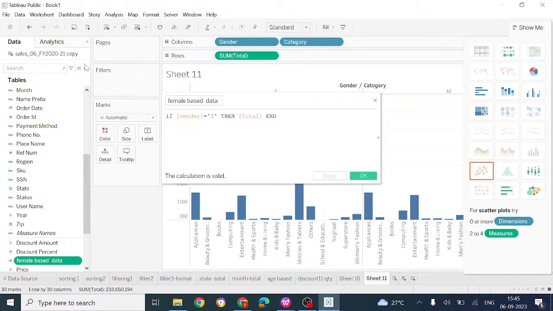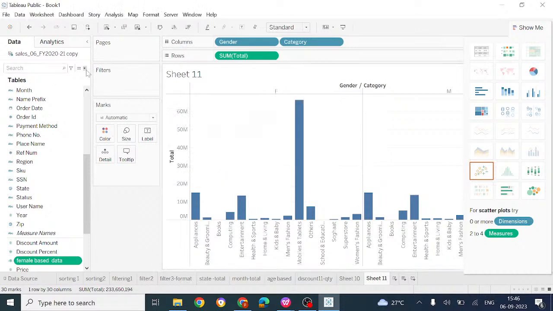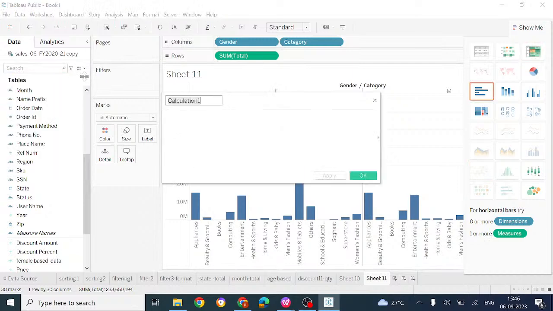So now again I'm taking to here, so I just want to click on the OK. Now again I'm just taking to this one, and I'm just going with the creating of the folder. So now I'm just taking the same thing for the female data, male data.